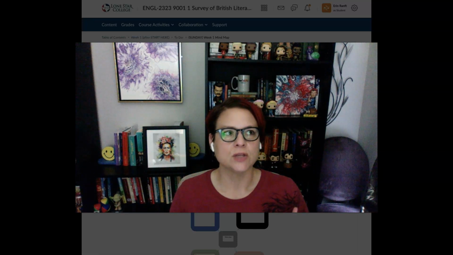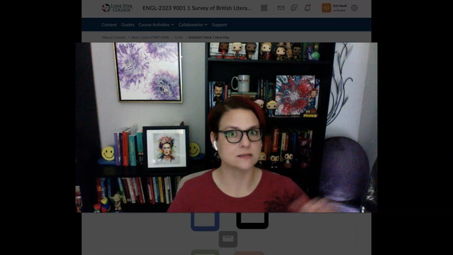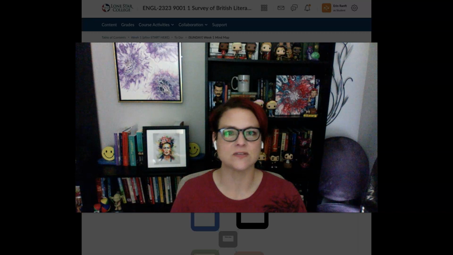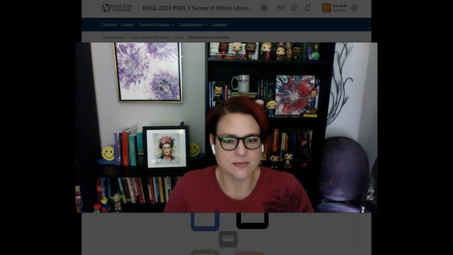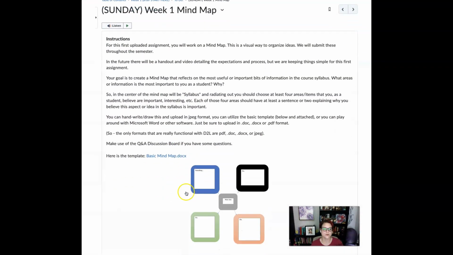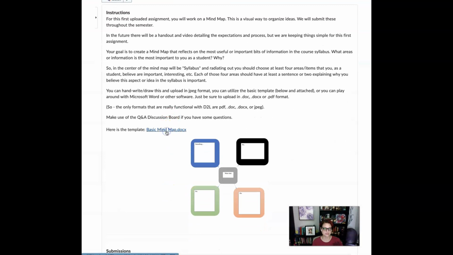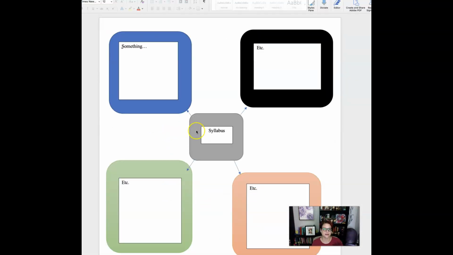What do you usually go to in the syllabus? Is it the grades, the attendance policy? What is helpful? Is it a link? Are you glad that this is there? Everyone's is going to be different, and that's okay. So you'll just fill in this basic mind map template. You can download it. And this is what it looks like.